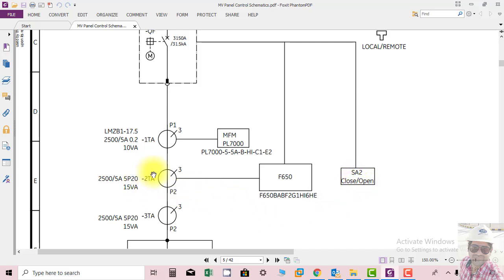Then you have the overcurrent relay. You can see this sign. The current is fed to the F650 overcurrent relay through a CT, and it is a 3-core CT, and the ratio of CT is 2500 divided by 5 ampere, and 5P20 is basically the accuracy class. It means at 20 times fault current, 5% error will be there, and the name of the CT is 2TA, and when the relay picks up, it will trip the breaker after a preset time delay.